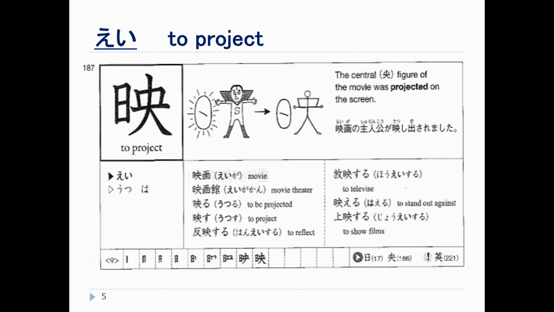Our next kanji takes that part of the o in chuo and puts it next to the nichi of nichiyobi, which means the sun. This is the a in eiga, the a in eiga-kan. So we are going to start by writing the nichi of nichiyobi. 1, 2, 3, 4, and then 5, 6, 7, 8, 9 to write the o in chuo.